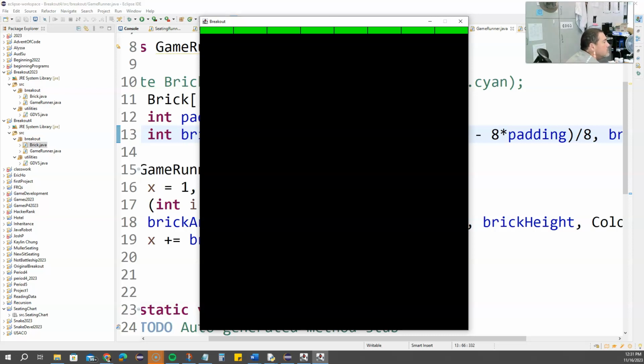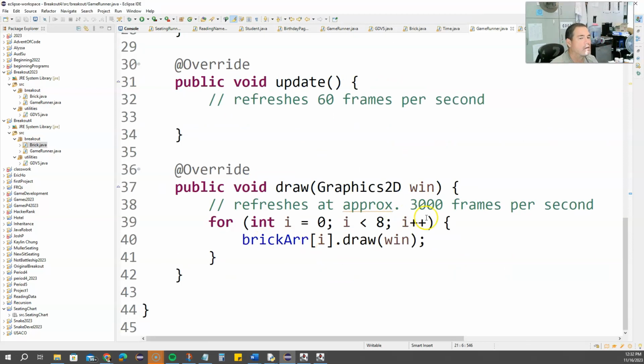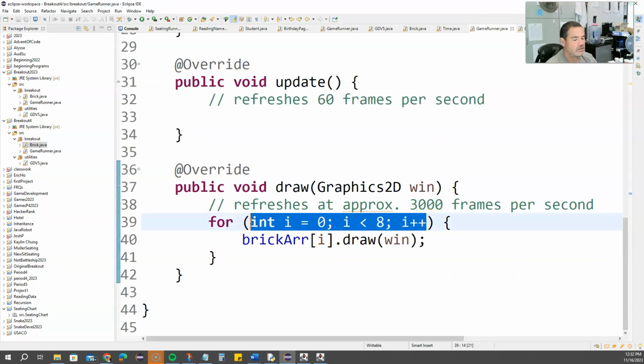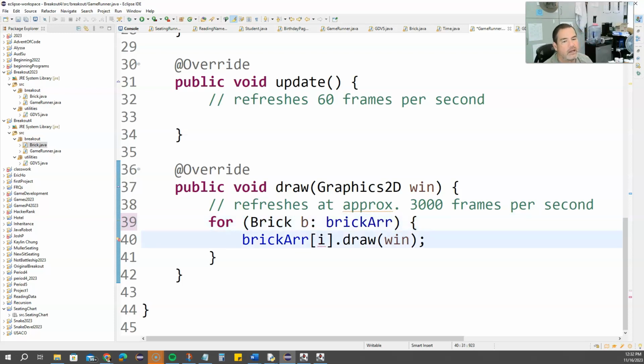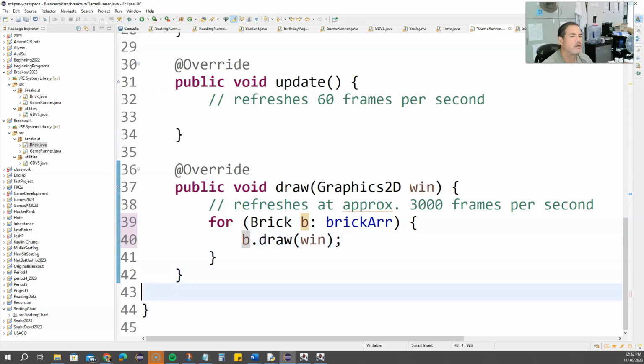Any other questions? Let me just show you really quick a nicer way to do this last line here. See this little structure right here? It's a little cooler, I think, if you do this for each iteration. So it looks like for a brick B in the brick array, you just go b.draw, which I think you saw in your loop.